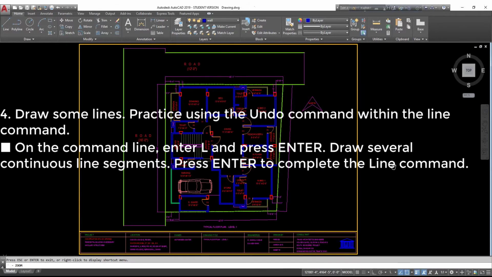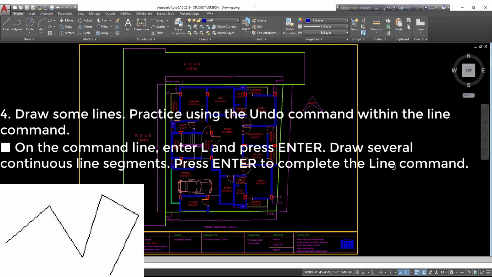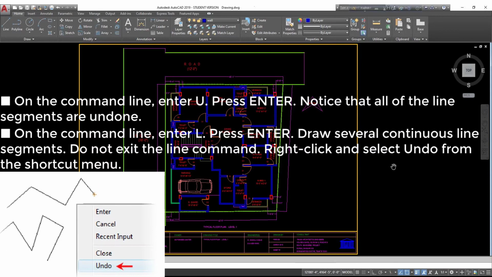4. Draw some lines. Practice using the undo command within the line command. On the command line, enter L and press Enter. Draw several continuous line segments. Press Enter to complete the line command. On the command line, enter U. Press Enter. Notice that all of the line segments are undone.